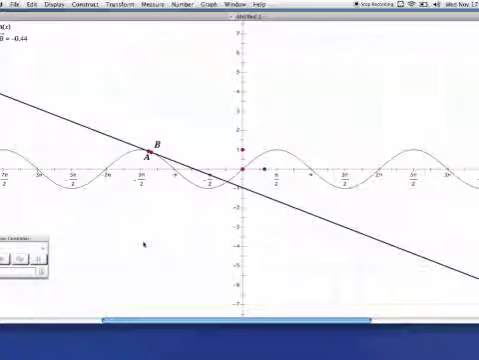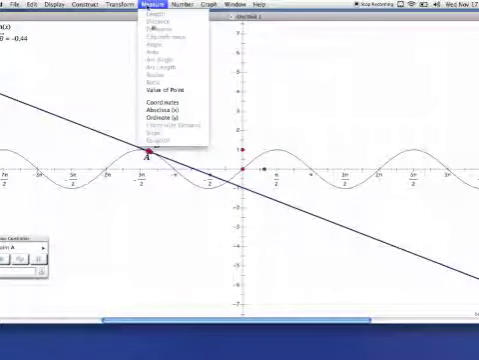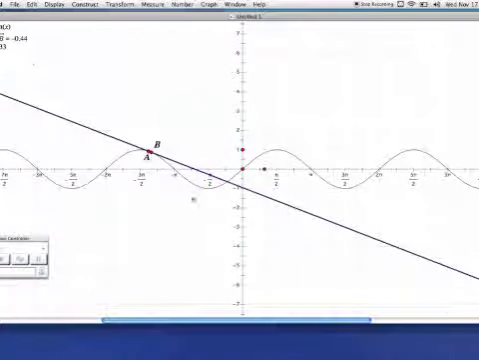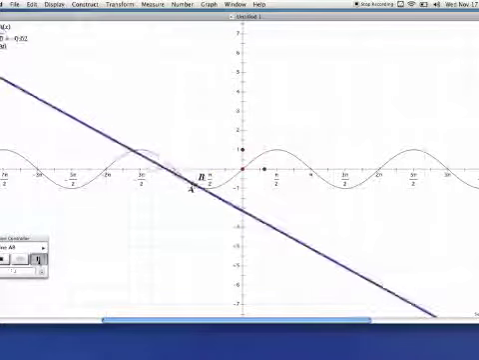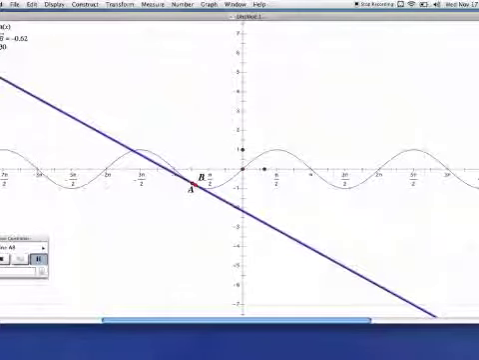Now, if we want to plot the slope of the sine curve, we will use our slope here and also the x-coordinate of one of our points. We'll choose point A. To find the x-coordinate, go to Measure, Abscissa of x, and that gives you the x-coordinate of A. Note that if you move the line, the slope and the x-coordinate of A will change.